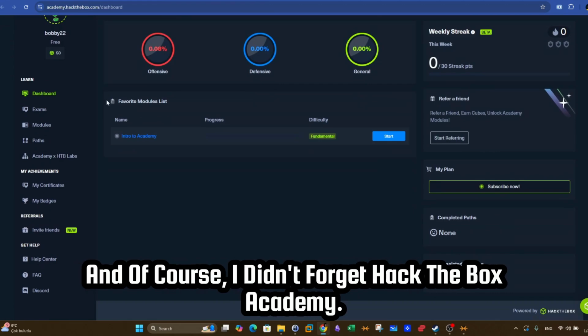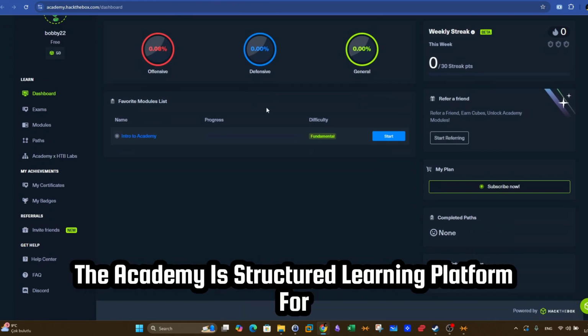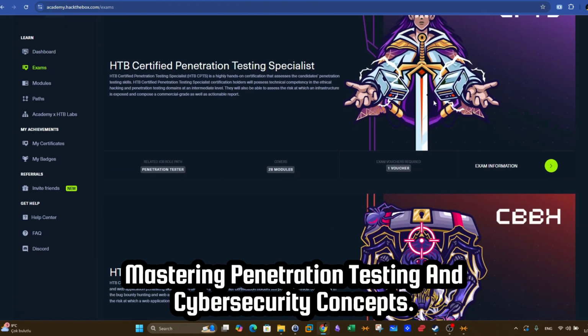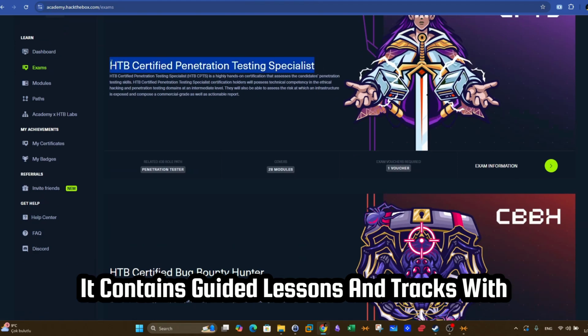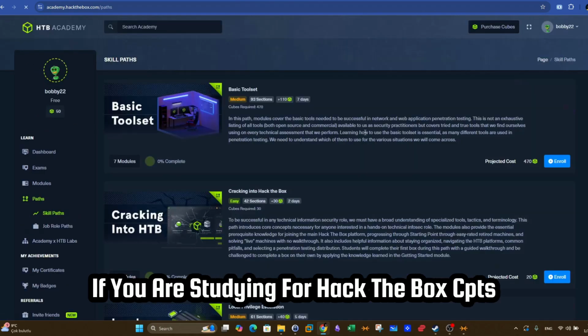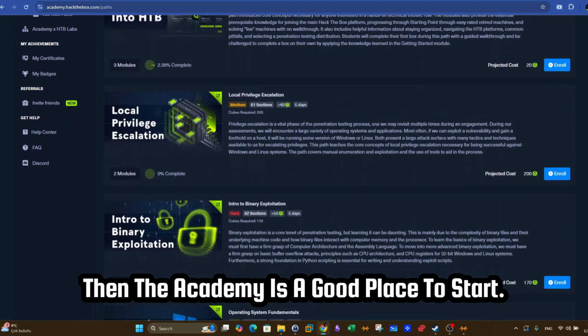And of course, I didn't forget Hack the Box Academy. The Academy is a structured learning platform for mastering penetration testing and cybersecurity concepts. It contains guided lessons and tracks with interactive labs for different skill levels. If you are studying for Hack the Box CPTS, then the Academy is a good place to start.